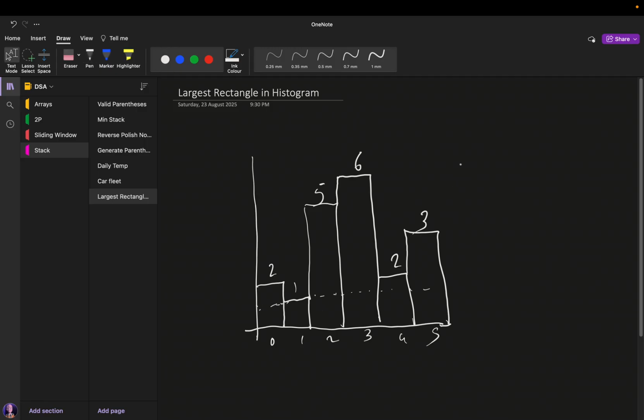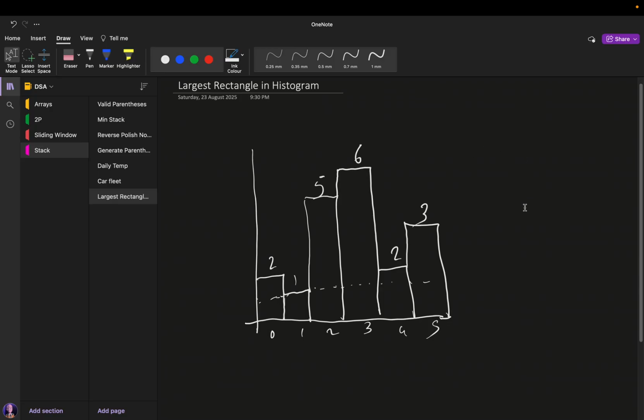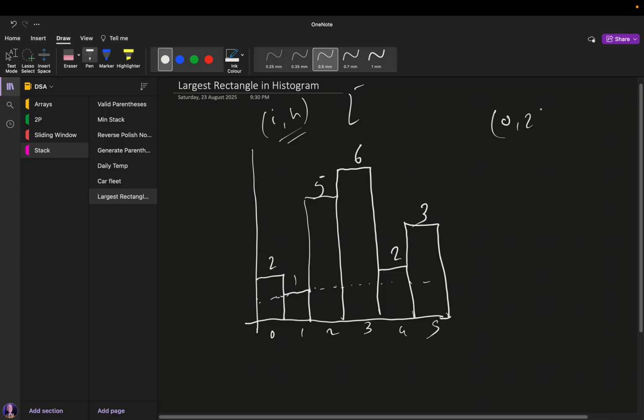So let's try to do a dry run of what we will implement here. We'll take a stack, and this stack will contain the starting index and height. So first we got 2. It has an index of 0 and a height of 2. We don't have anything before 2, so let's put 0 comma 2 in the stack.